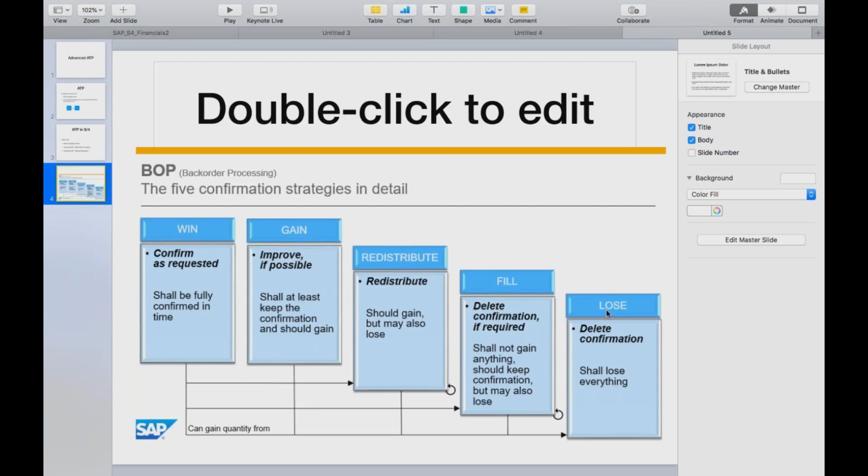Okay, so the first priority would be given to Lose, which means we will first delete all the quantities from here and give it to the Win. Even after that, if something is required, we will check in Fill. Even after that, if something is required, we will go to Redistribute. Okay, but understand, we will not go to Gain. Gain will not transfer to Win. This Win and Gain, they are very important customers.